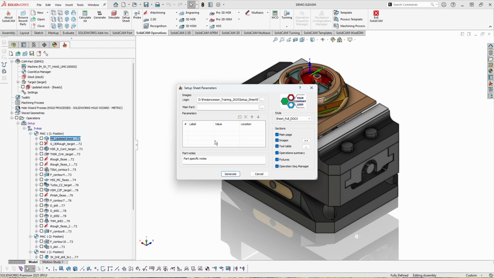Parameters section. Here, a user can define custom values which can also be printed within the final document. Here you can add a value, you can name it in the label, you can add a value for your variable, and you can specify in which section you want to output it.